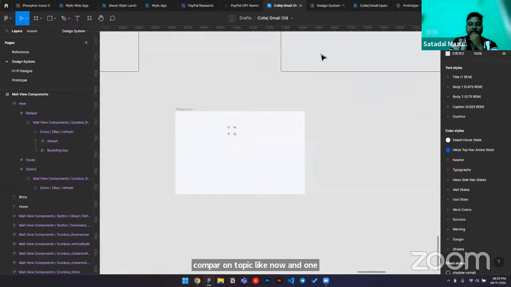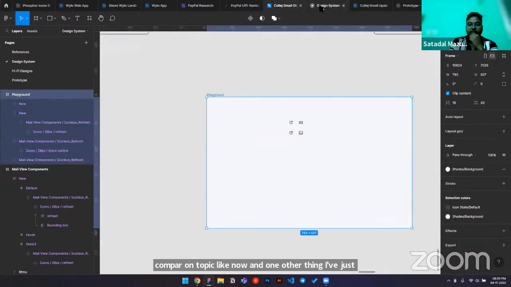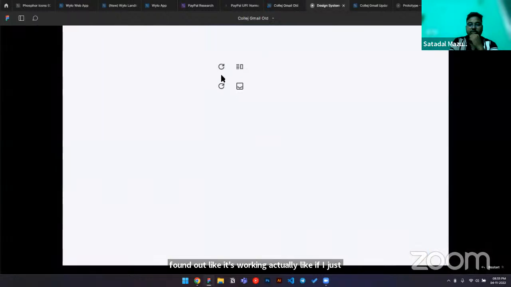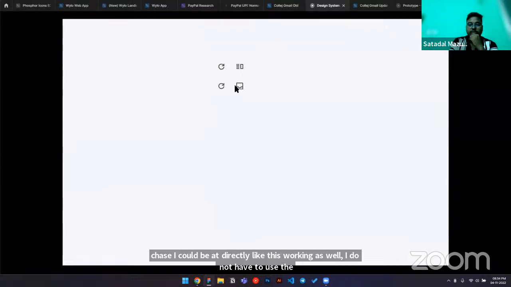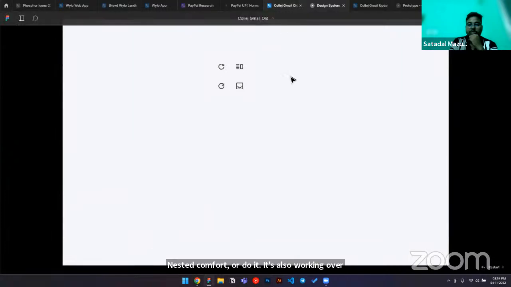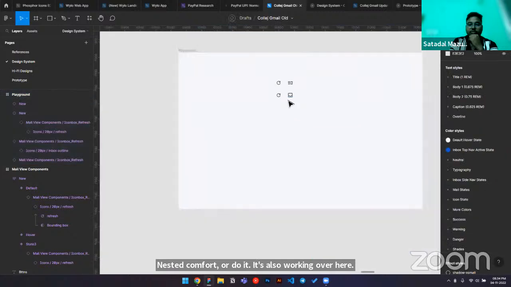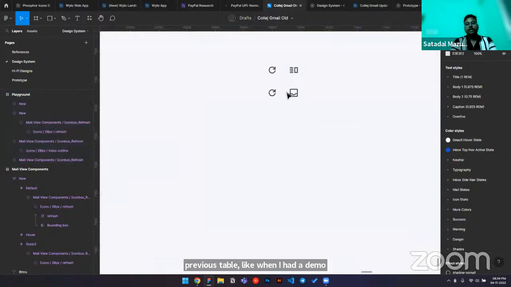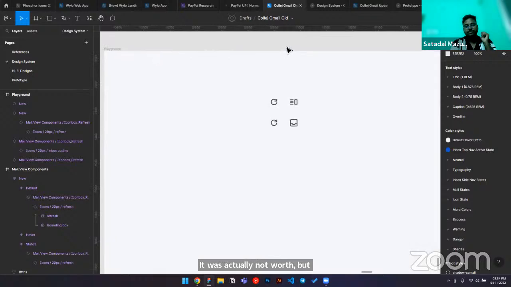Like if I just change the icon directly, it's working as well. I do not have to use the nested component altogether. It's also working over here. Probably when I was working on it the previous time, when I had a demo in the previous session, I tried that a lot of times. It was not working, but right now it's working. Probably they gave an update and fixed the issue.